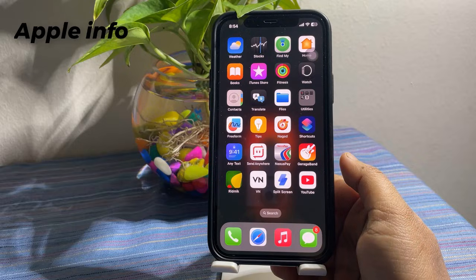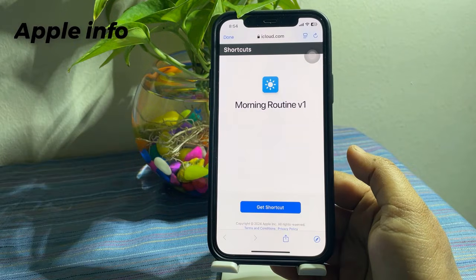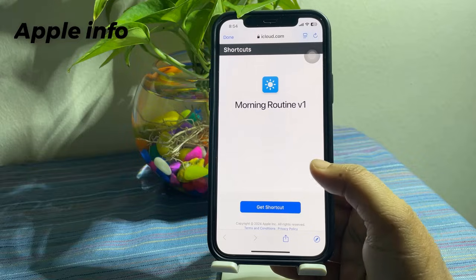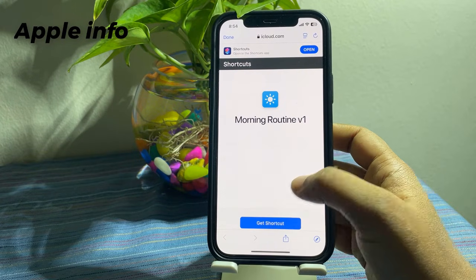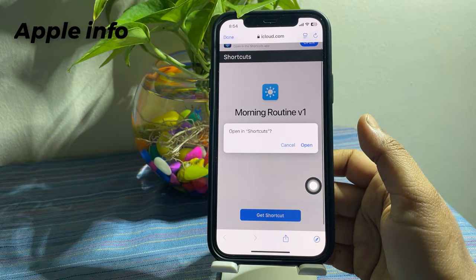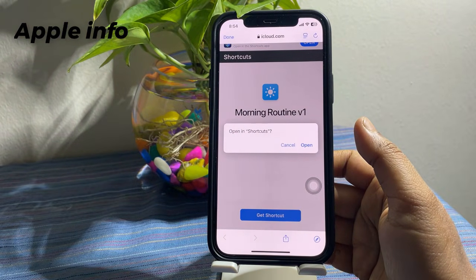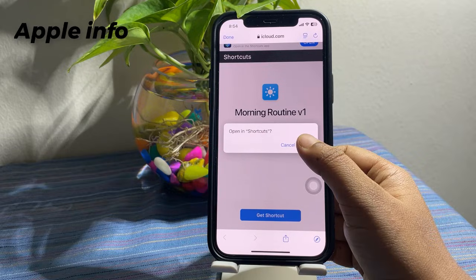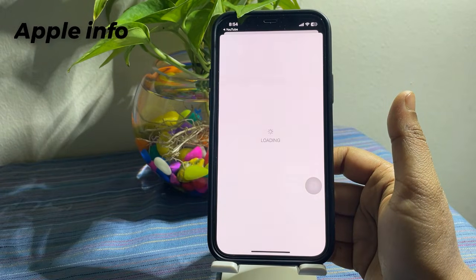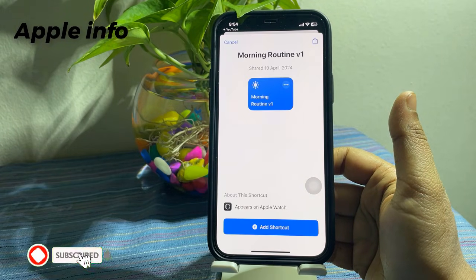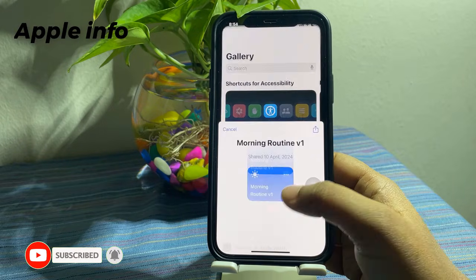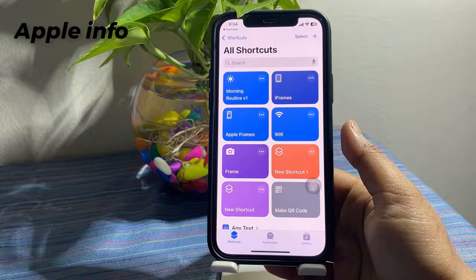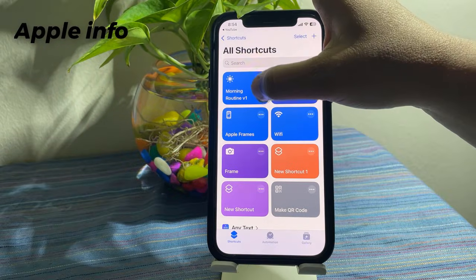After clicking on the shortcut link, we will get an interface like this. From here, click on Get Shortcut. A pop-up will appear. From here, click on Open. Next, click on Add Shortcut. The shortcut has been added.